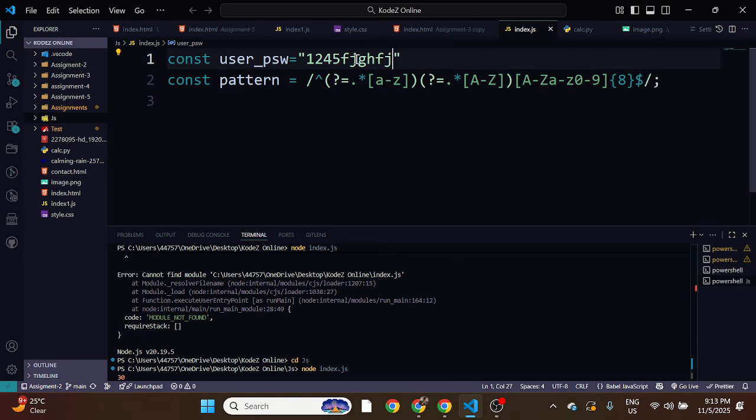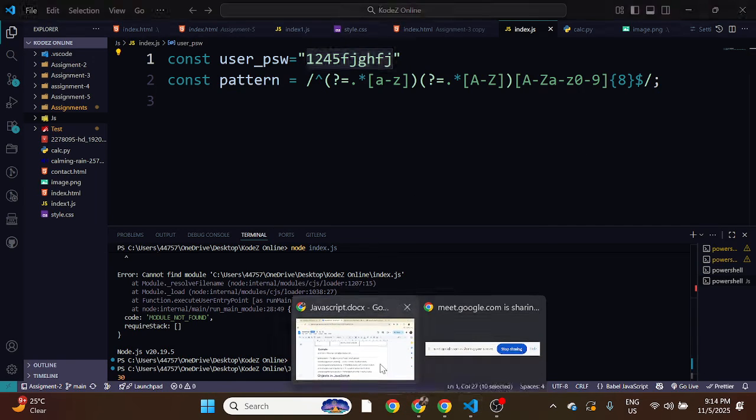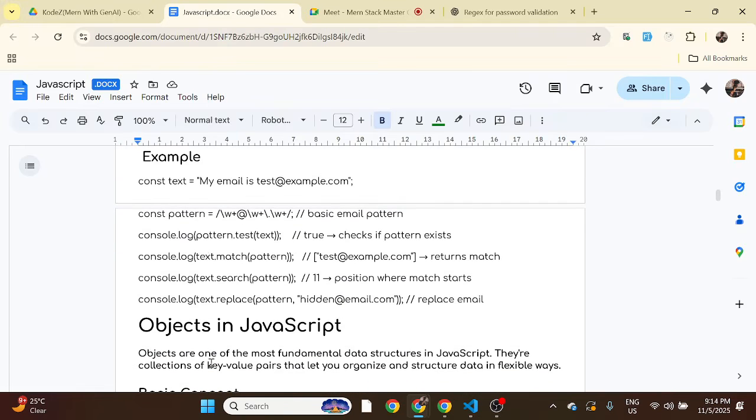Now I want to check whether this password is correct or not. As per the pattern, the validation I gave is that it must contain lowercase, uppercase, and it must be in the range of 8 characters. So it is not proper. I want to show that, so for that you can use this method, console.log. It will give true or false. Let me show you this test first.